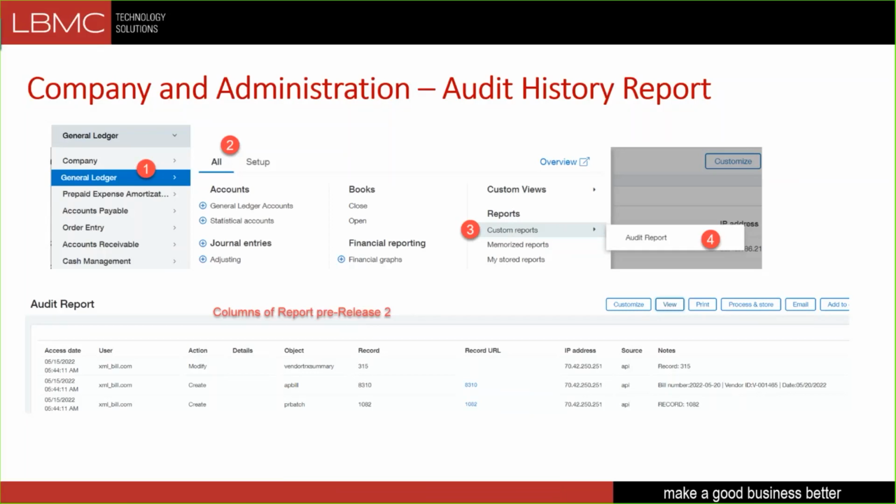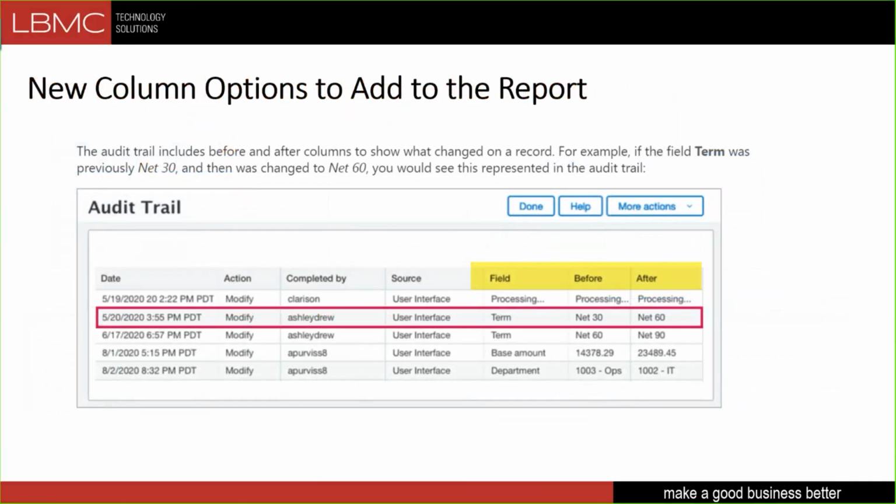But if you do have it, it previously had these columns shown at the bottom. So there were 10 columns on the report telling you the access date, the user, the action, any details, the object that was changed or manipulated, and then notes in the far right of something to do with the activity that was performed. So that is the pre-release audit report.